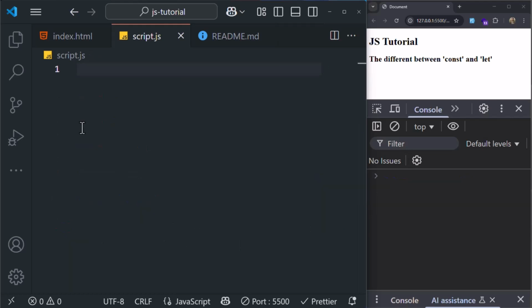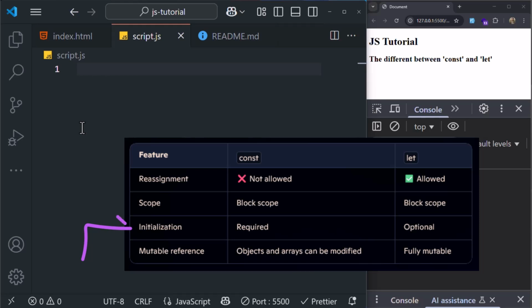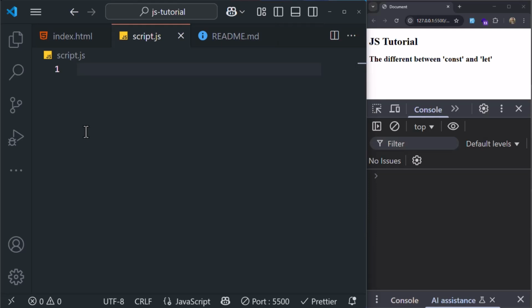Now let's talk about initialization. Const requires an initial value at the time of declaration. It means you must assign something to it immediately. Let, on the other hand, does not require an initial value and can remain undefined until a later assignment.